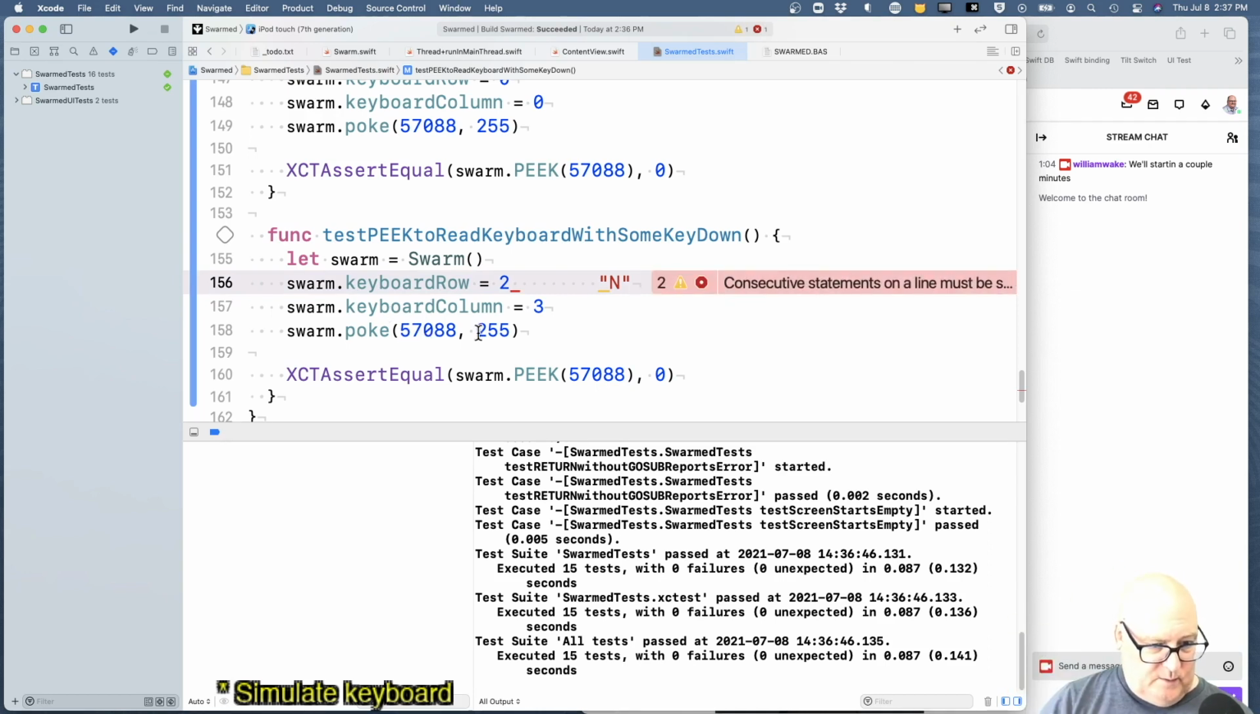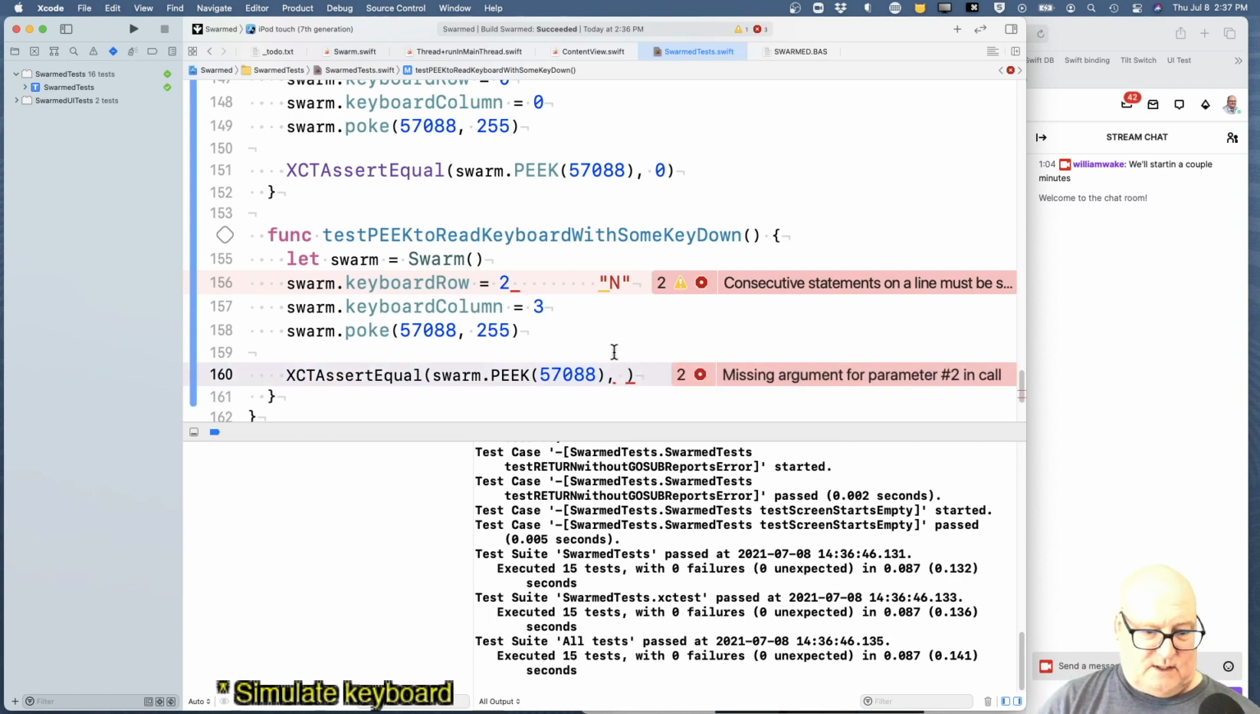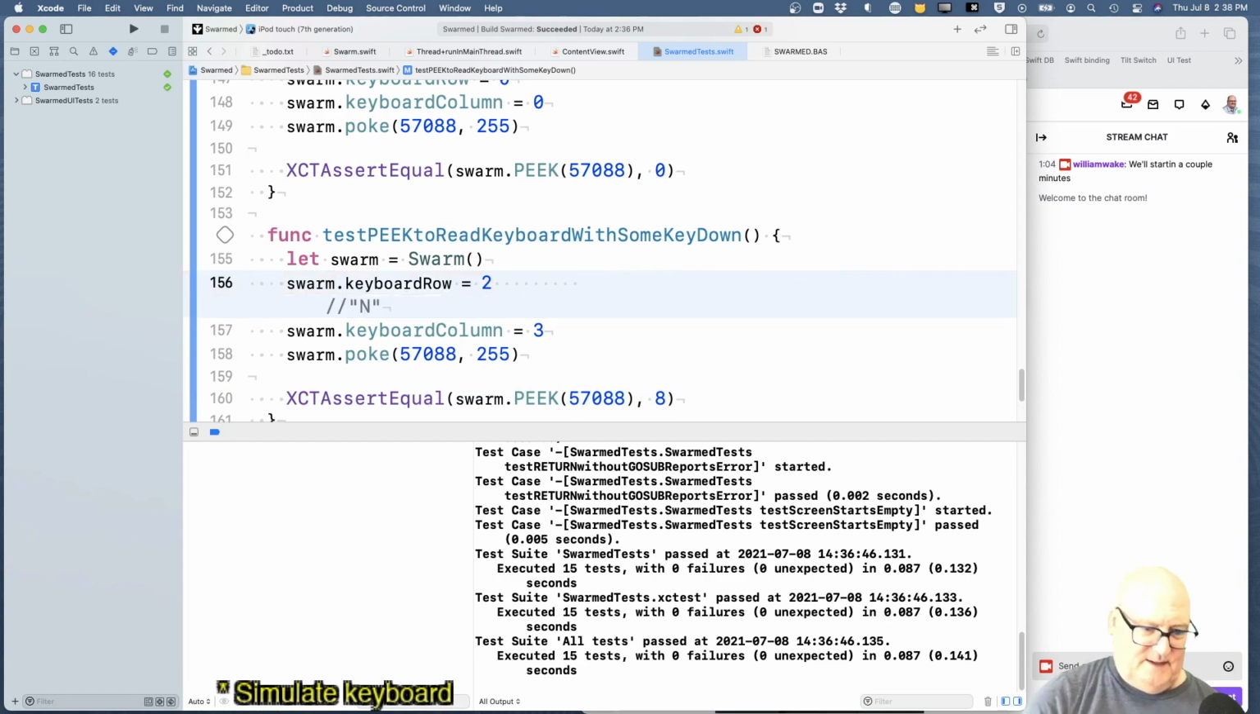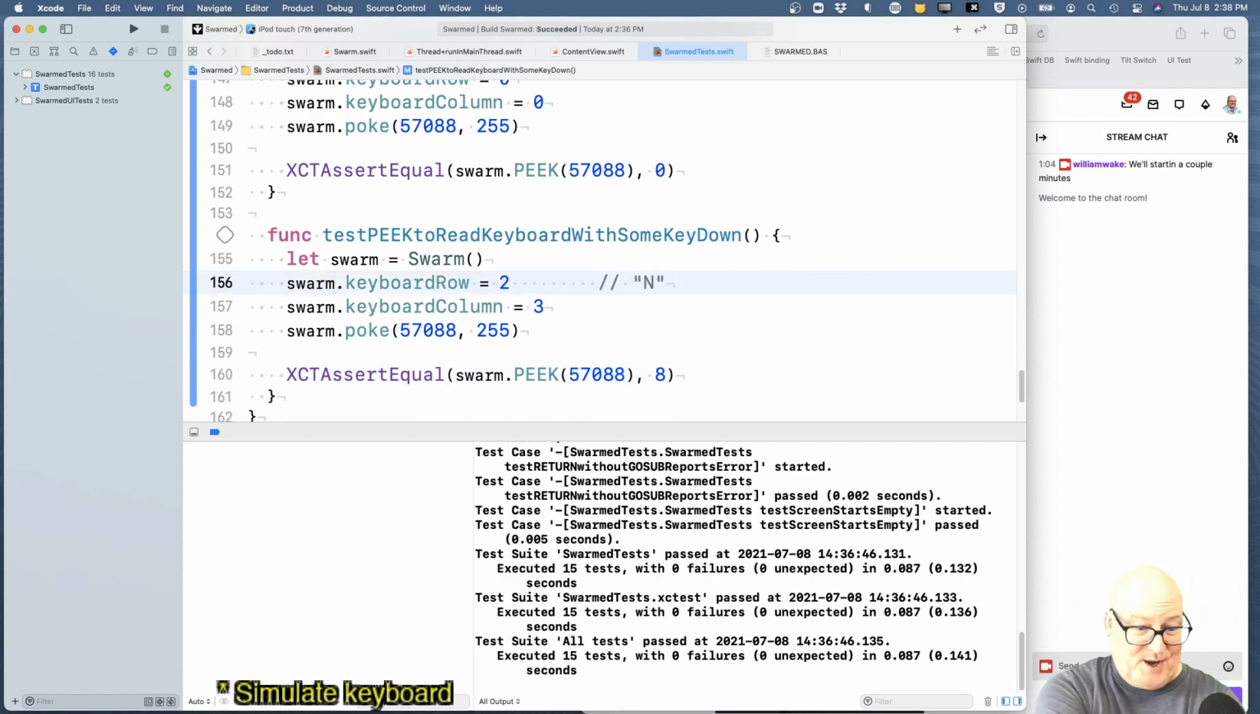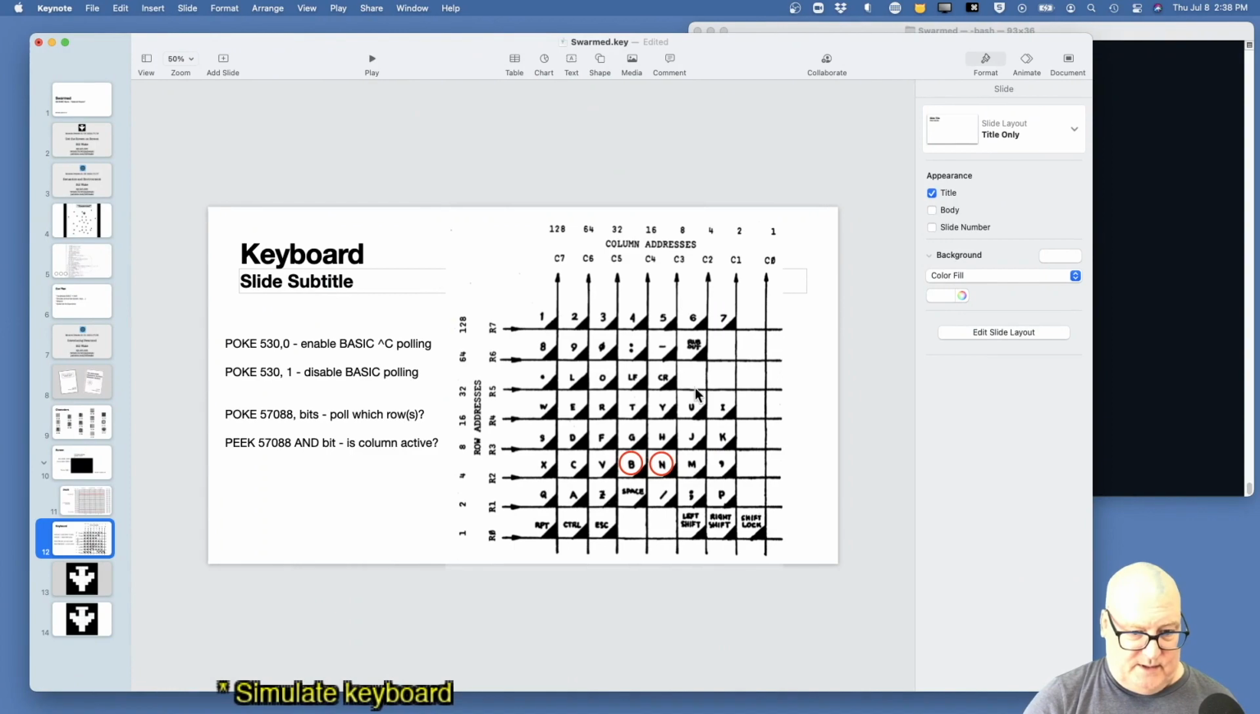Now we poke 255, and the peek should be 8. 2 to the third. Oh. Apparently got to put those in front of your comments. Okay, so we got the keyboard row, we got the keyboard column. Row 2, column 3, we ask for any row, we should get 8 back, because column 3 boils down to an 8. Okay.